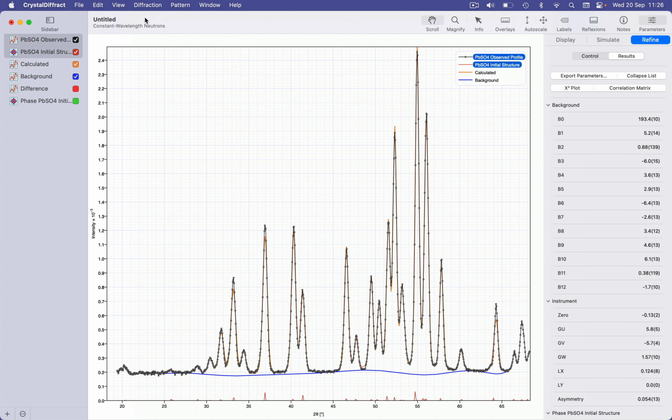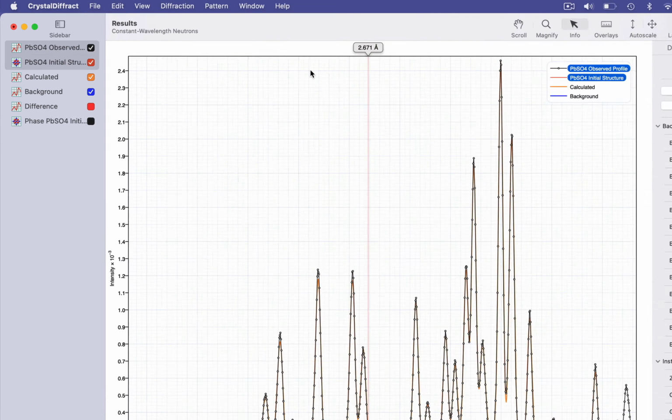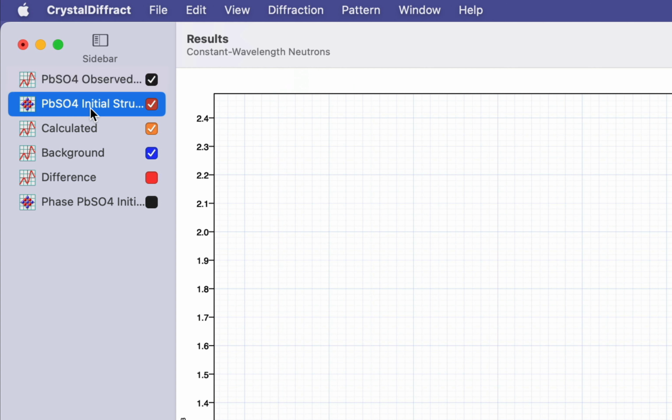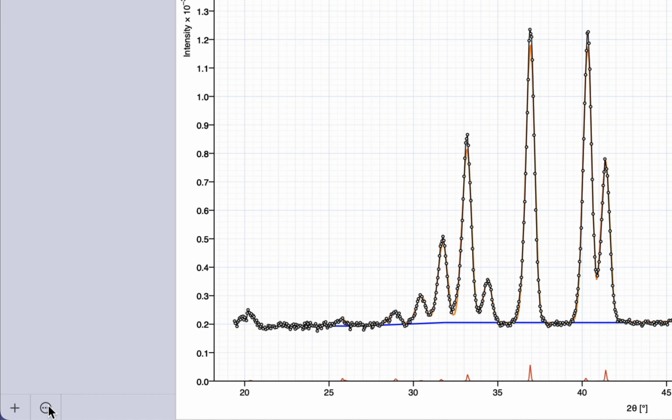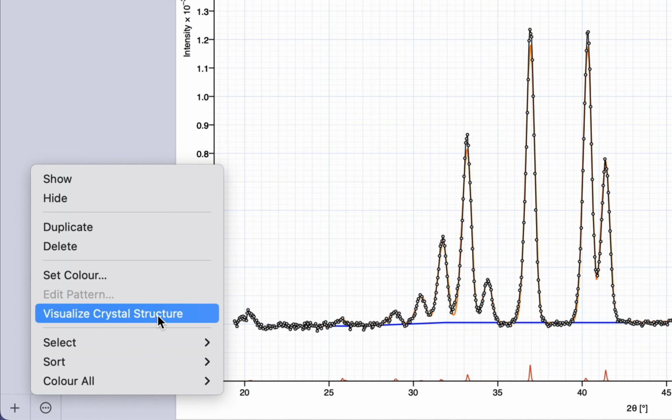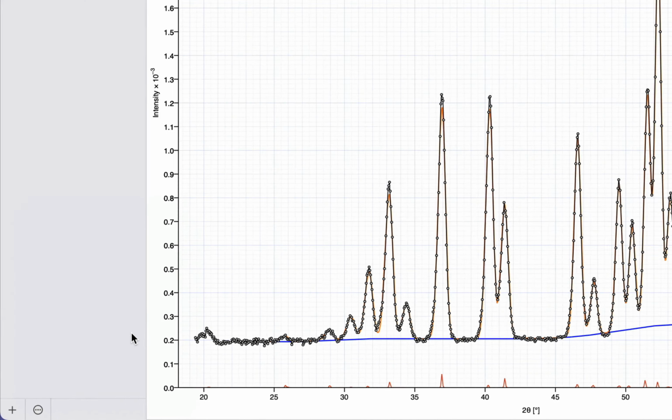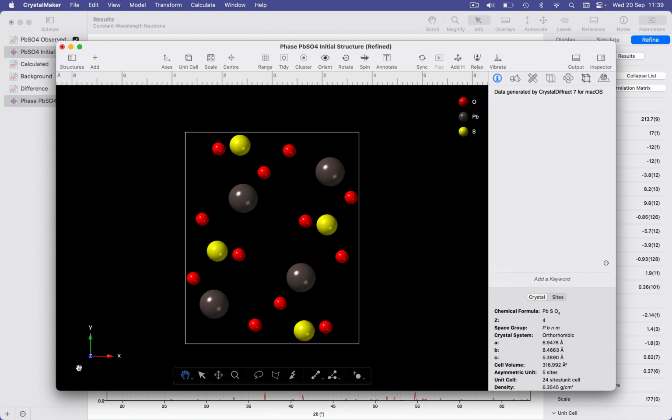At this stage, it might be useful to compare the starting structure with the final structure. And we can do this by sending the structures directly to CrystalMaker using the patterns list. We simply select each structure, hold down the Command key on the Mac or the Control key on Windows to select multiple structures, and then use the Actions menu to visualize the crystal structure. Now that will launch CrystalMaker and show each structure in a separate window.